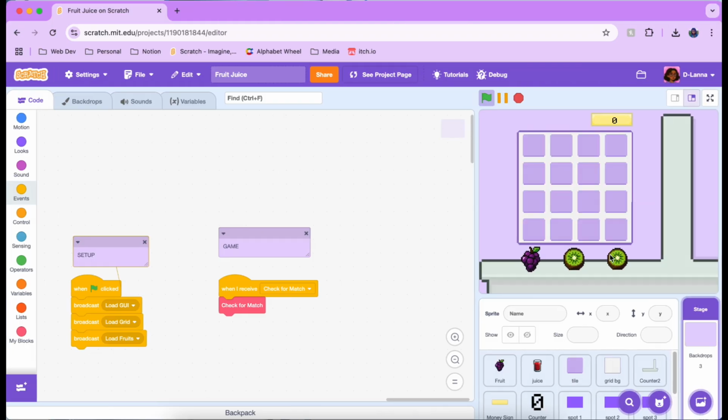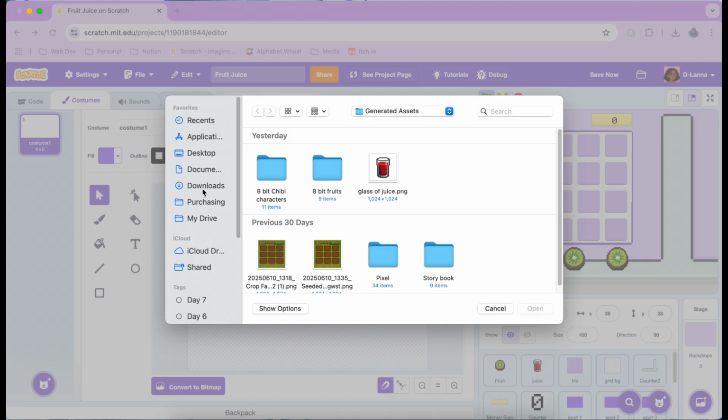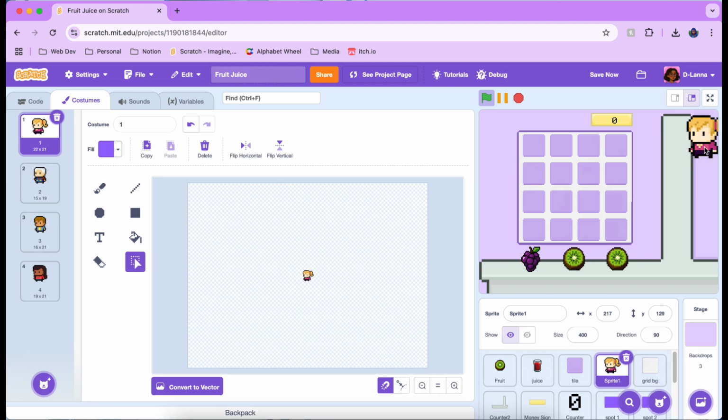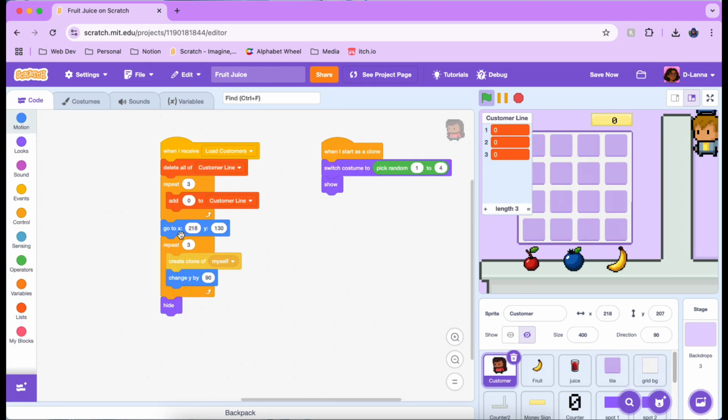I think it's time to bring in the customers. I have a few customers prepared, so they'll come to the table. 3 of them can hold it. Okay, so go to this. Repeat 3 times, create clone of myself, change Y by -90. That looks good to me.